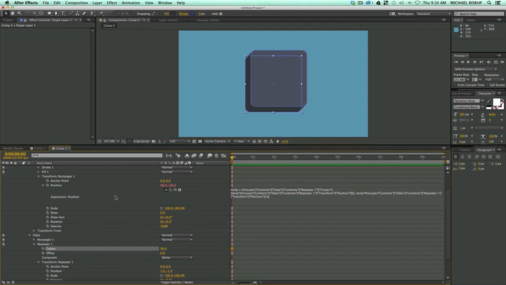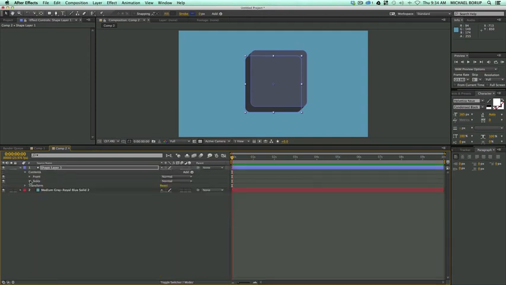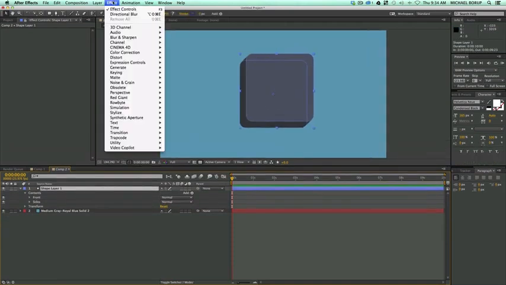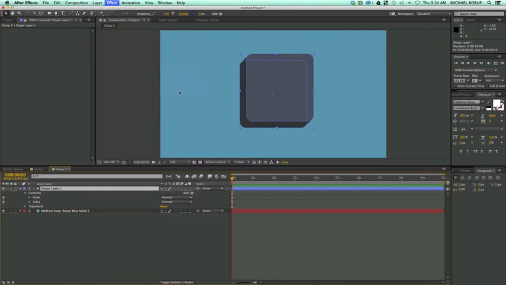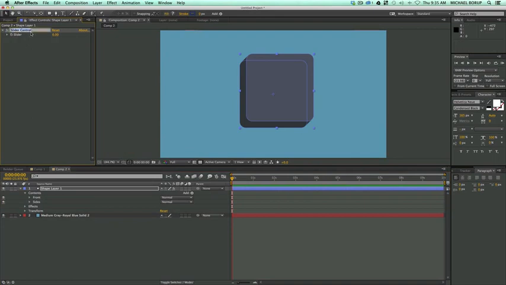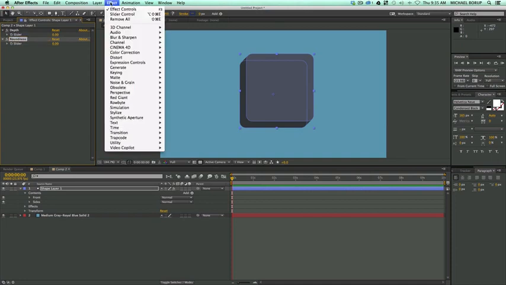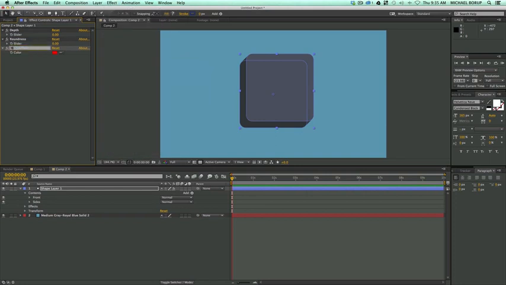Now after this point, we can start to rig this up. So let's close those down, and let's get all the controllers we need in order to rig this up. So we go to Effect, Expression Control. We're going to need a slider. First one we can call Depth. Duplicate it. Call this Roundness. Next we're going to need some color controls. This one we can call Front. Duplicate it. Sides.